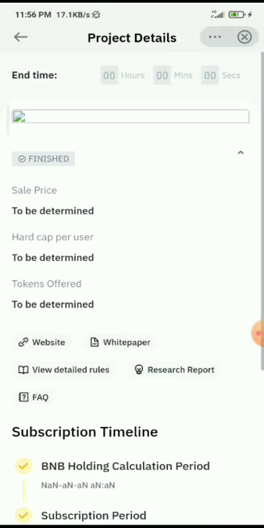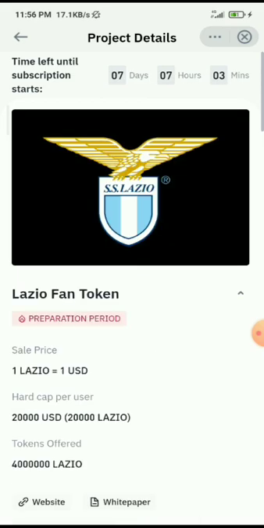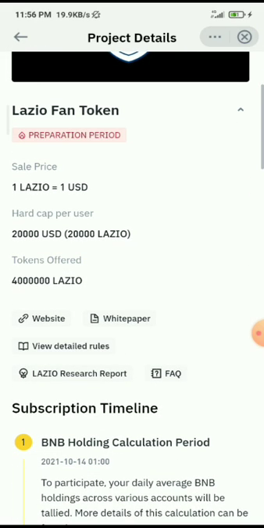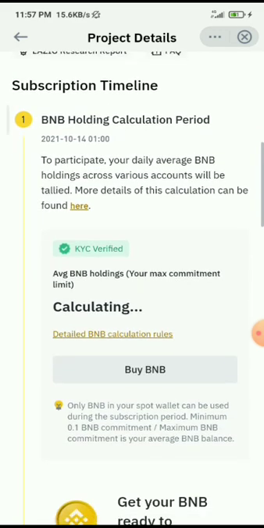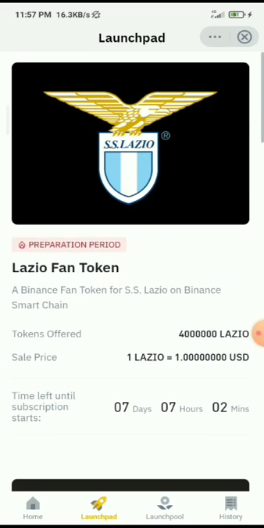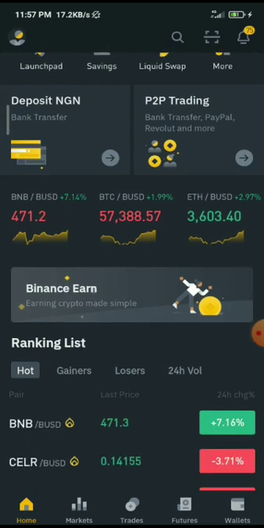Let me click on it to dive more into details. Right now, as you can see, the cap per user is 20,000 USD, which is the same as 20,000 LAZIO token. If I scroll down, you would see the subscription timeline. To participate, your daily average BNB holding across all accounts will be tallied. What this means is you will be needing BNB. So if you don't have BNB right now, all you need to do is to go back home right here.